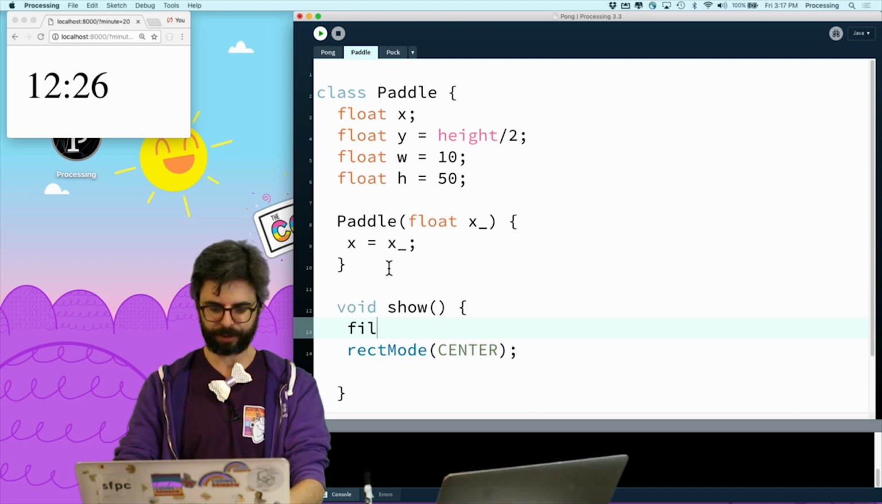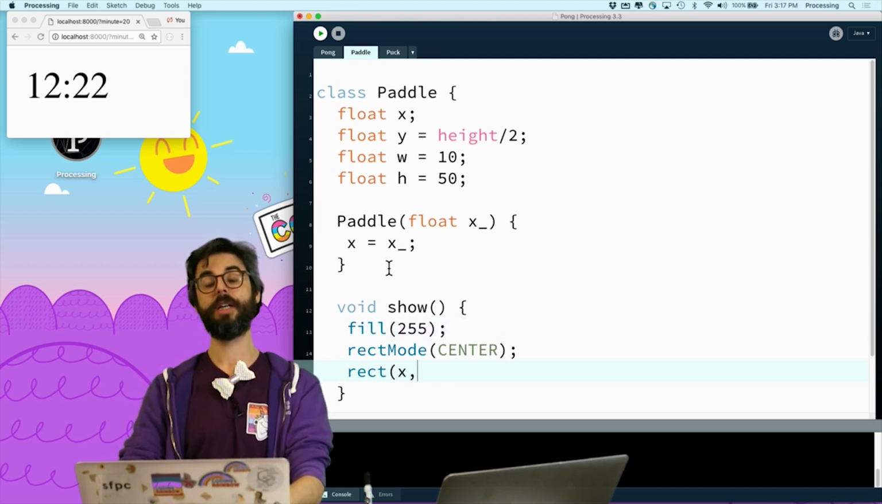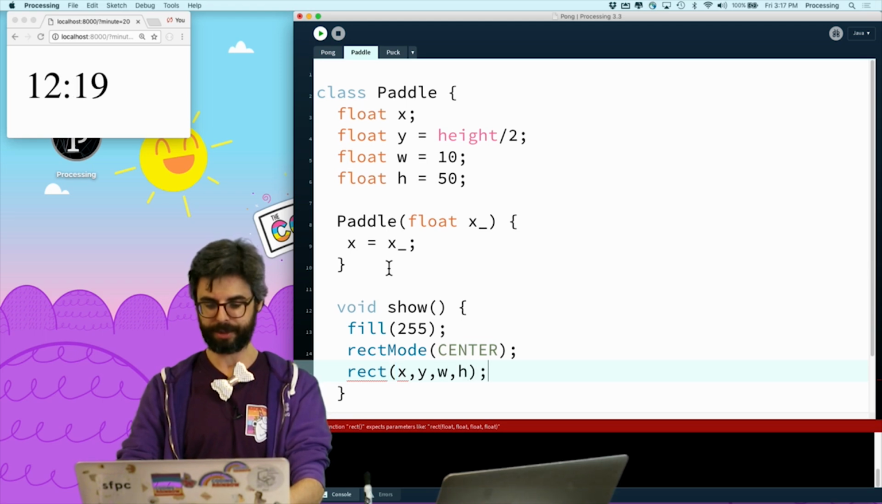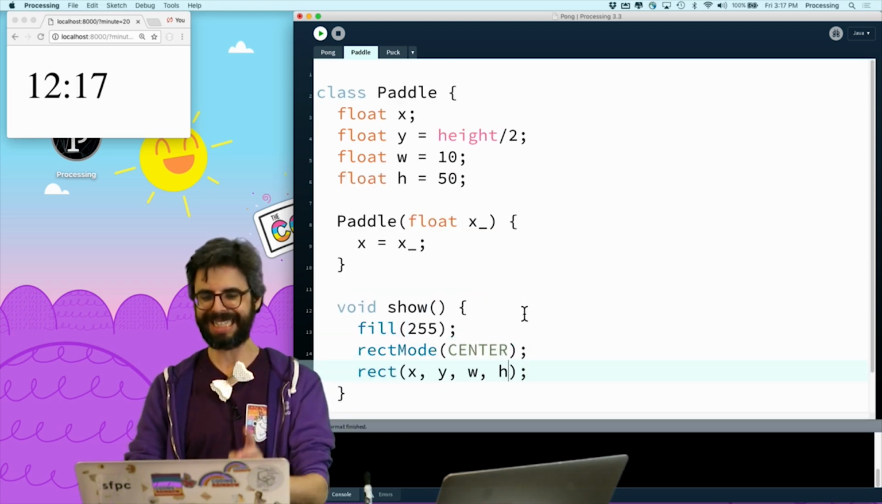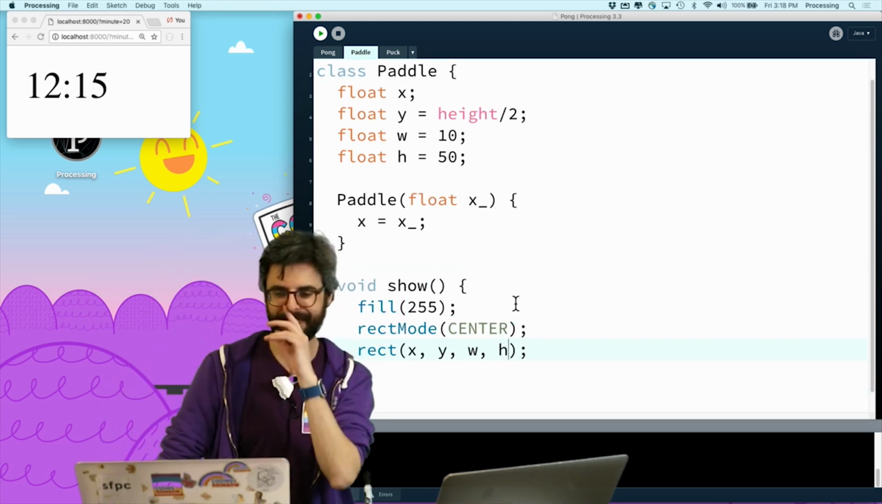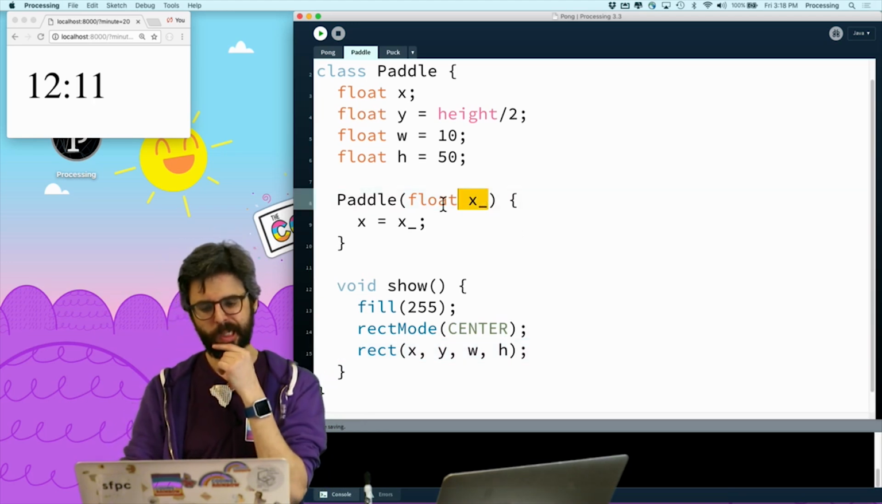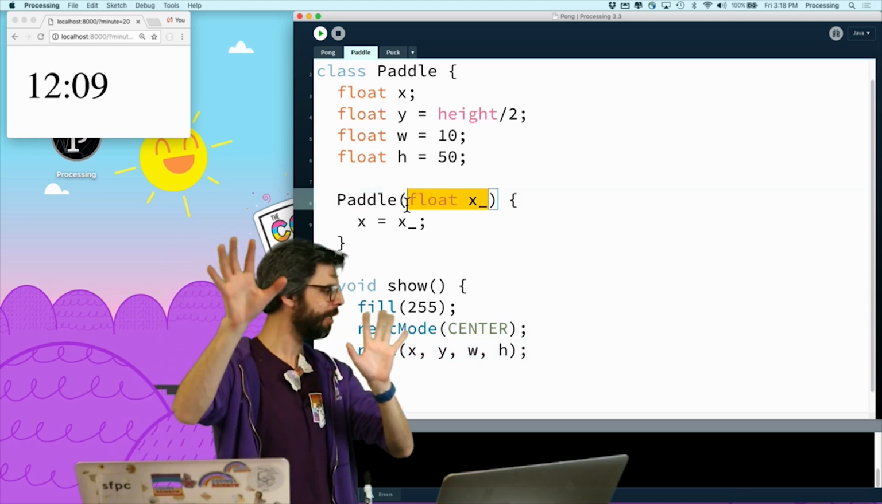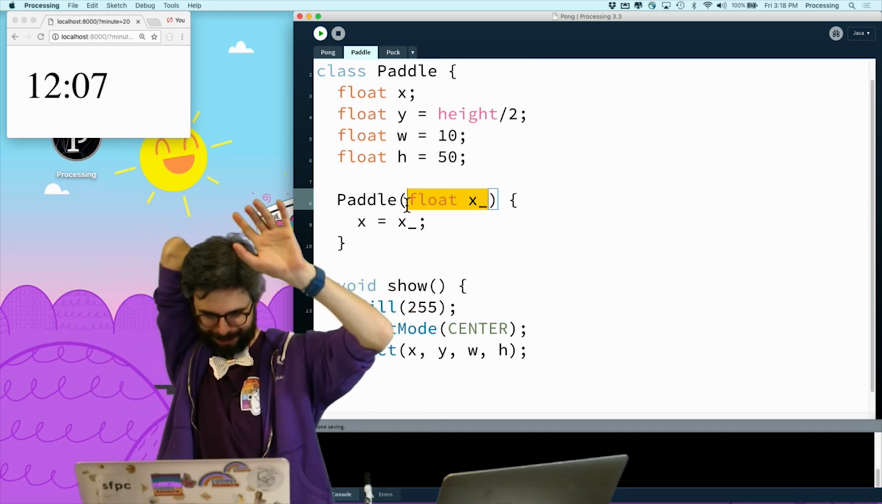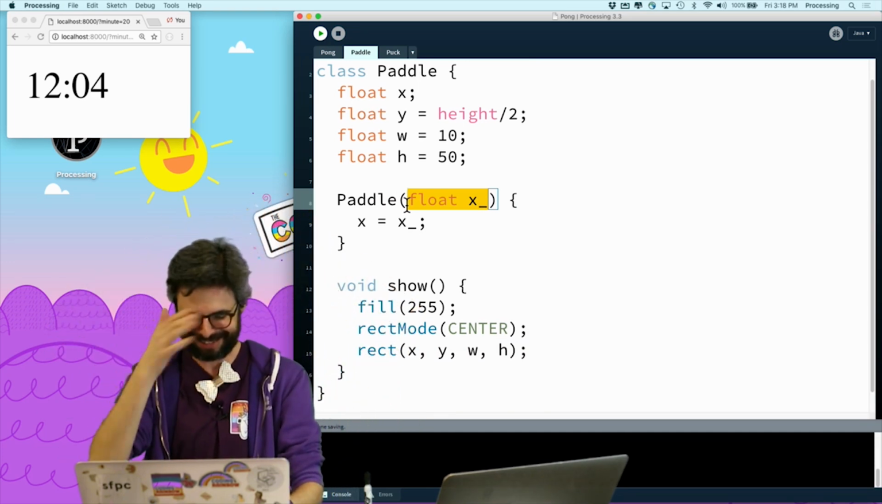And I'm going to say fill 255 for this as well. And I'm going to say rect x, y with height. Now where its x is kind of a tricky thing. And you know what I'm going to do? We're going to leave this. There's a better way to do this, but I'm not going to worry about it right now.